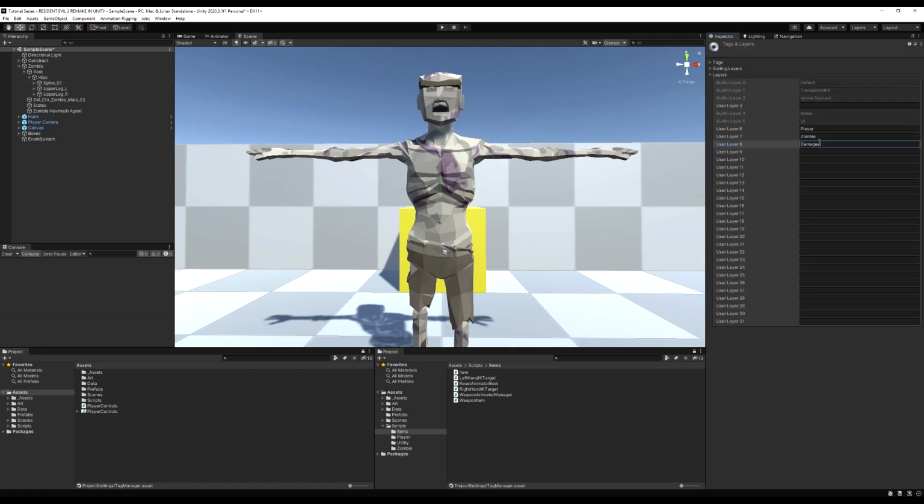Then go to your layers here, and I'm going to start off by making damageable head, then I'm going to make damageable torso, then I'm going to make damageable right arm, damageable left arm, right leg, and left leg. And I'll explain why we're doing this. We're using a raycast to shoot our bullet, obviously, and when we do that, we can get information from what we hit, including the layer.